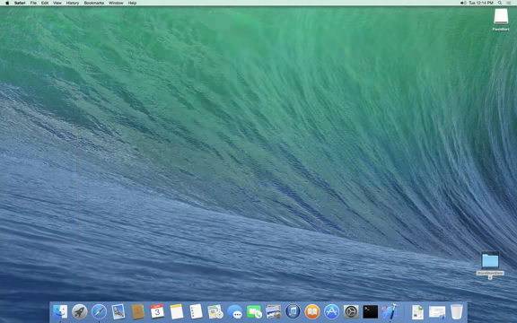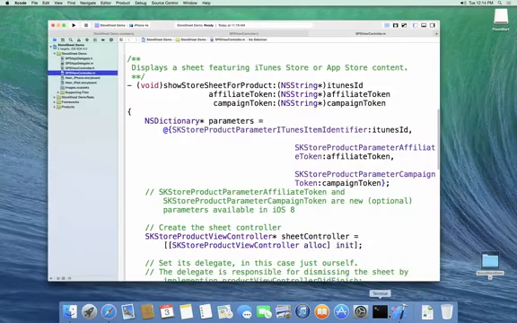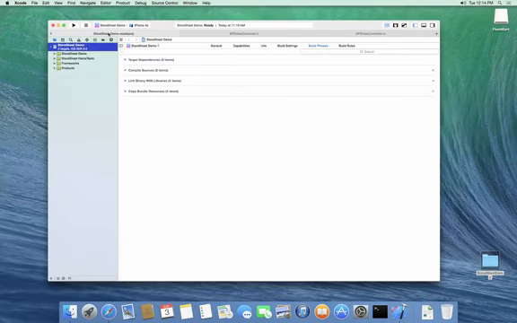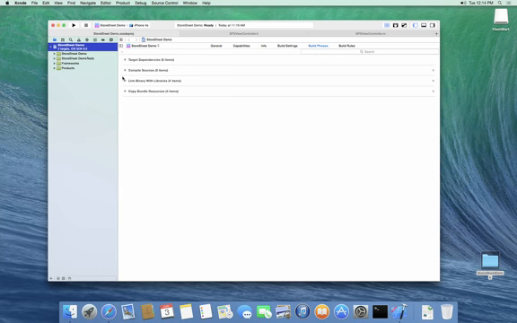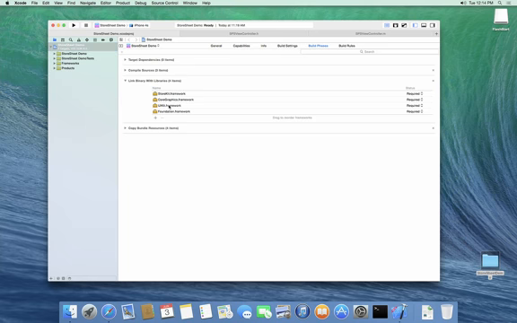So I'm going to put this away and bring up Xcode and show you exactly how you can go about putting the StoreKit product sheet in your own apps. It's very simple. So the first thing you need to make sure you do is link against the StoreKit framework. This is a public framework that is available to any iOS developer, and it lets you interact with the iTunes Store, the App Store, in various ways. In this case, the way is by the StoreKit product sheet.